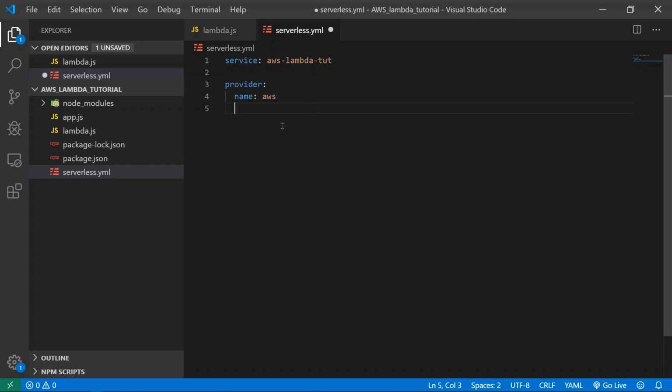The next thing is going to be our runtime, whether it's Python or Node.js or whatever. In our case, it is going to be Node.js, so it's going to be runtime and Node.js with the version. So guys, I just tried this with version 12, but it just didn't work for me, so I just gave version 10.